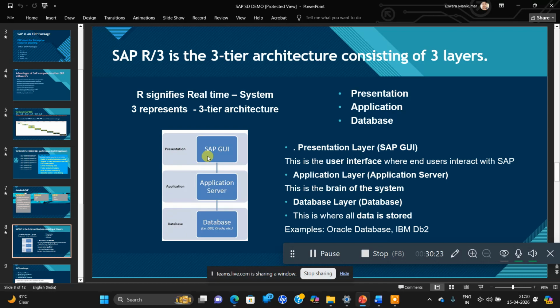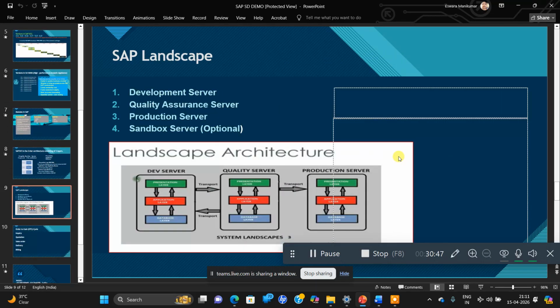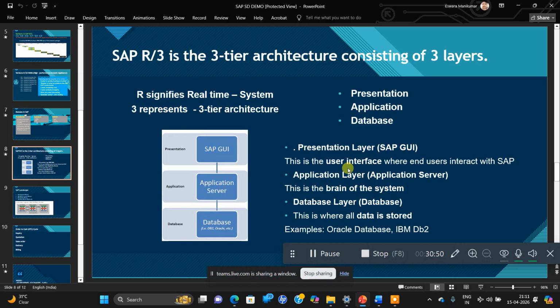So suppose we are giving any input to the server. We give any input to SAP, it goes to the application server, and the application server will take the data from the database and process it. Again, the output will be given to the presentation layer. Like that, the system will work. Just a second, you can see here I gave the abbreviation of what the application layer is and what the database layer is.